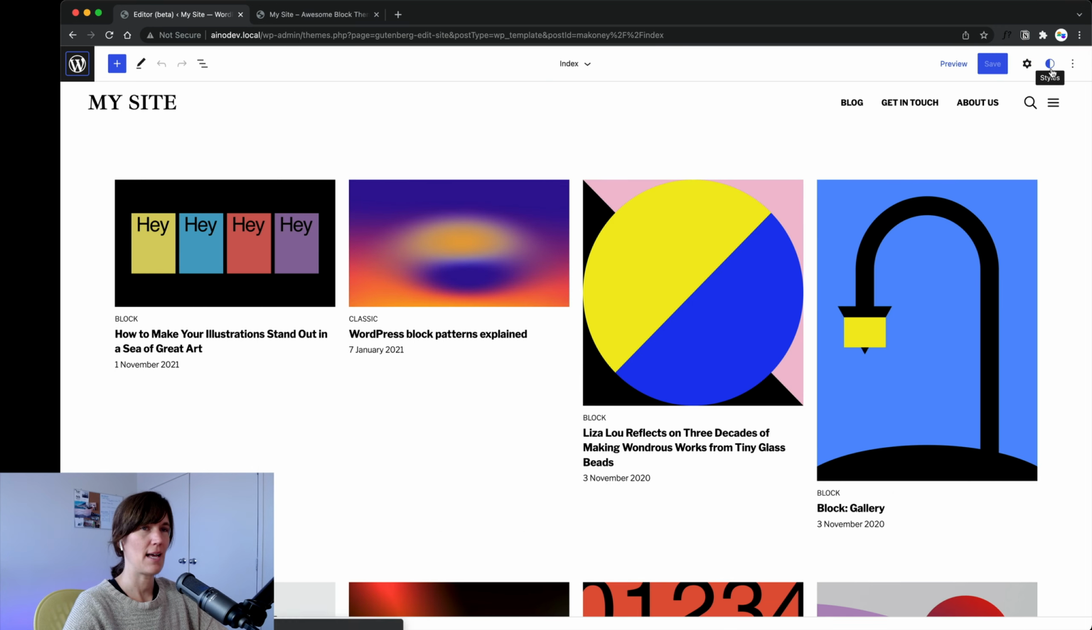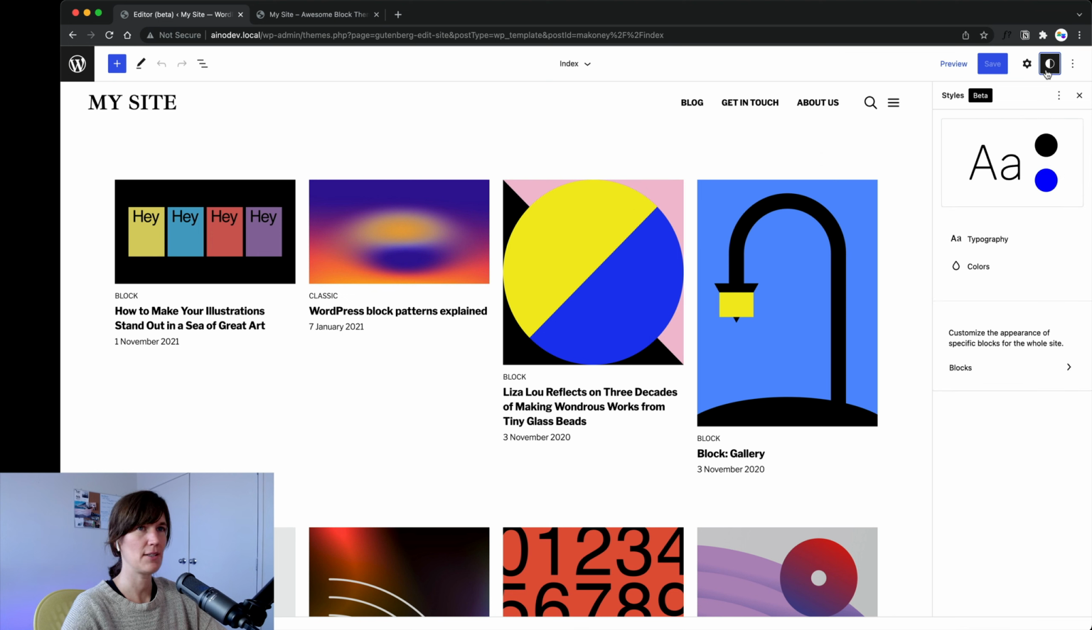And styles you can find here on the top bar. You have this little icon, this circle with the half dark, half light symbol, and you can click on it, and then it opens the style panel. And as you can see, it's still beta, so there will be changes. And here you always have this little action icon bar, and there are two options.